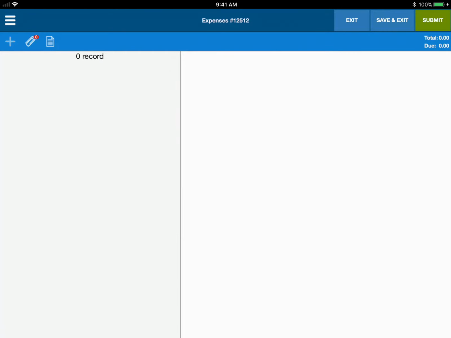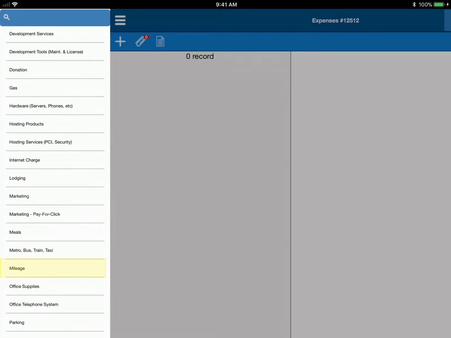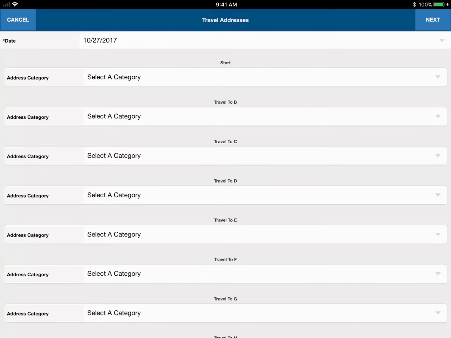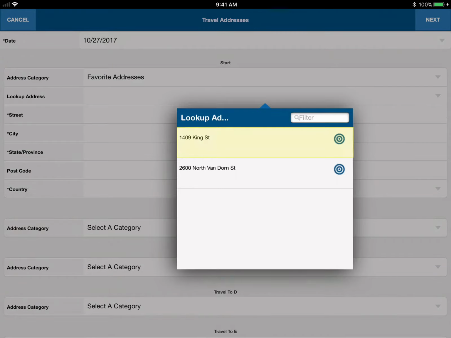Now I'm inside the expense report where I need to add a new kind of expense. I need to add a mileage expense, so I will scroll down to mileage. This brings up the unique mileage form. I start by clicking on my start address. If I choose Locate Me, it will fill out the address for me based on my current geolocation. However, I've saved a few favorited addresses, so I'll choose this one, King Street, as my start point.